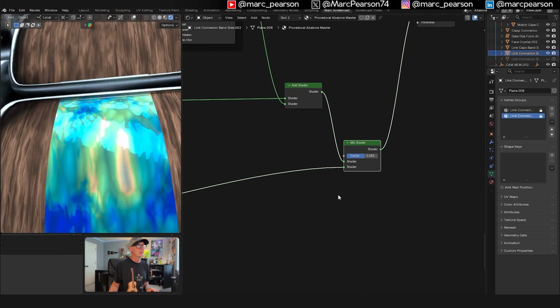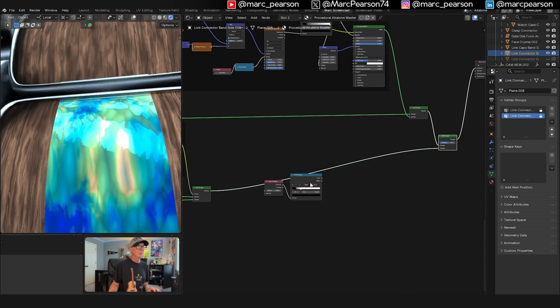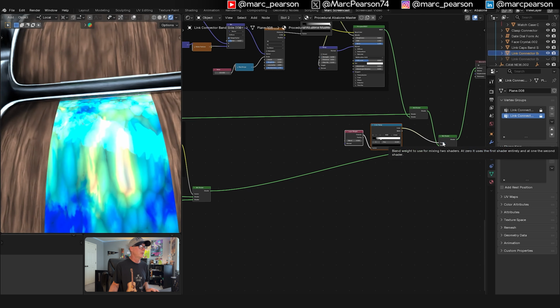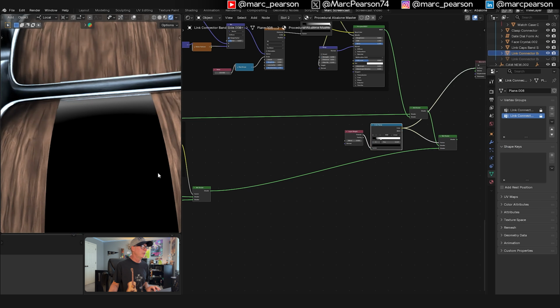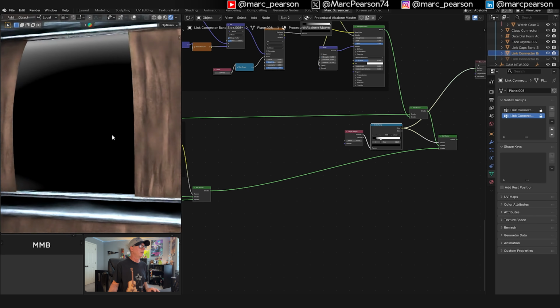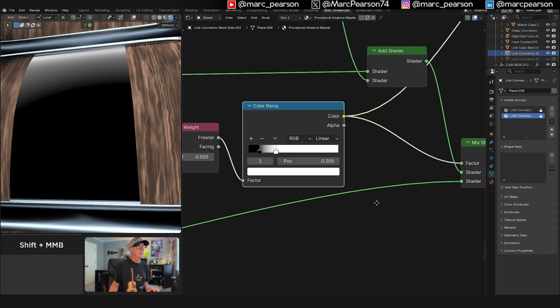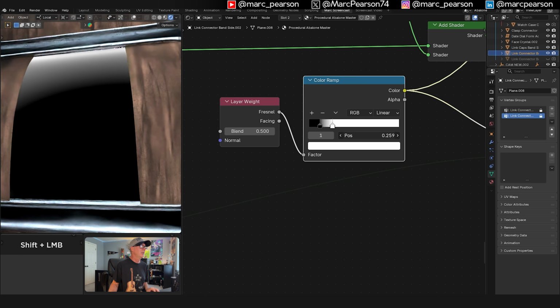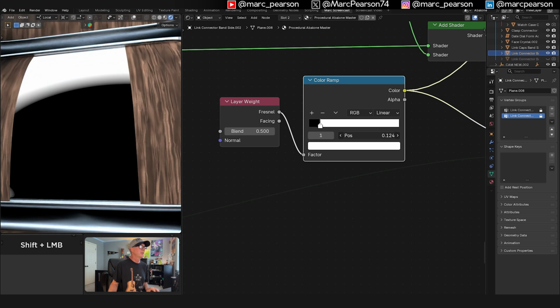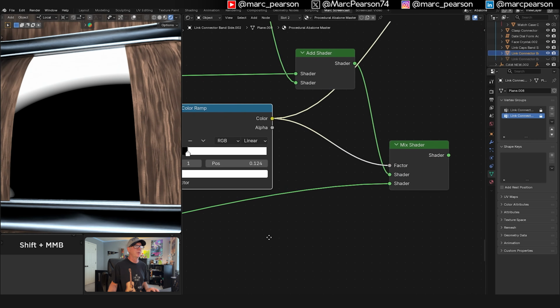However, rather than just a factor, what if we come down here and we grab our layer weight and we pull it up and we use its color as the factor? All right, remember this layer weight gives us this thing, right? So I'm gonna take this white and zoom in, right? And I'm gonna try and get this a little brighter just so we can clearly see the definitive difference, right?